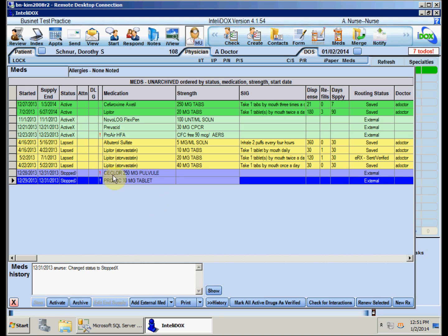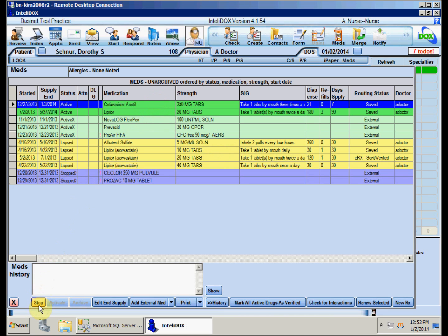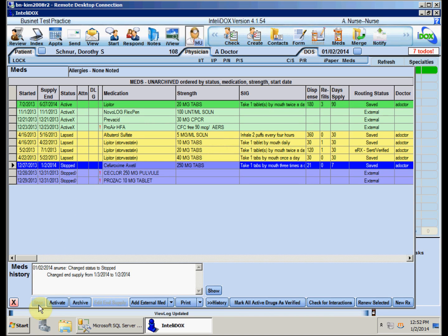InteliDOX automatically marks scripts as lapsed when it calculates that the patient's supply of a drug has run out, based on the start date of the script, the amount of the drug dispensed, and the patient instructions. But if the patient stops taking the drug before it's scheduled to run out, perhaps because of a reaction to the drug, you can manually indicate that in InteliDOX by stopping the drug. To do that, click on the drug, then click the Stop button near the bottom left corner of the screen.